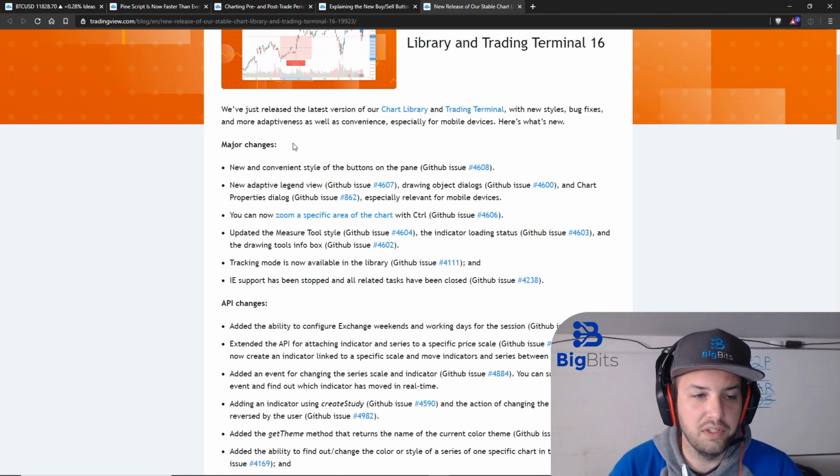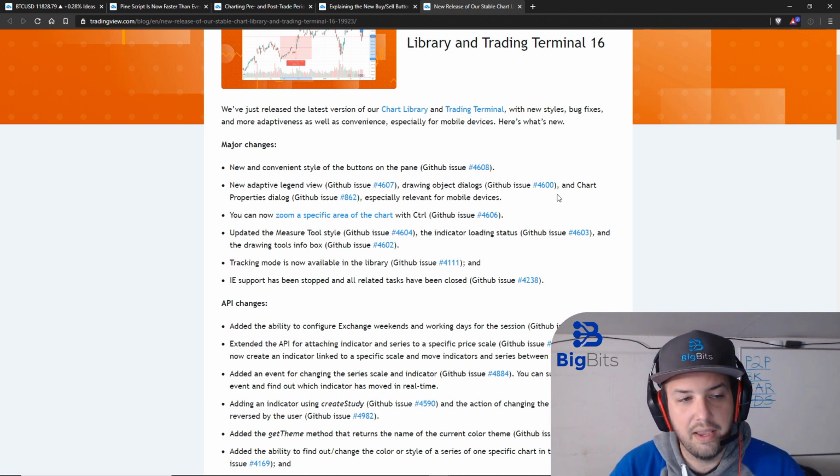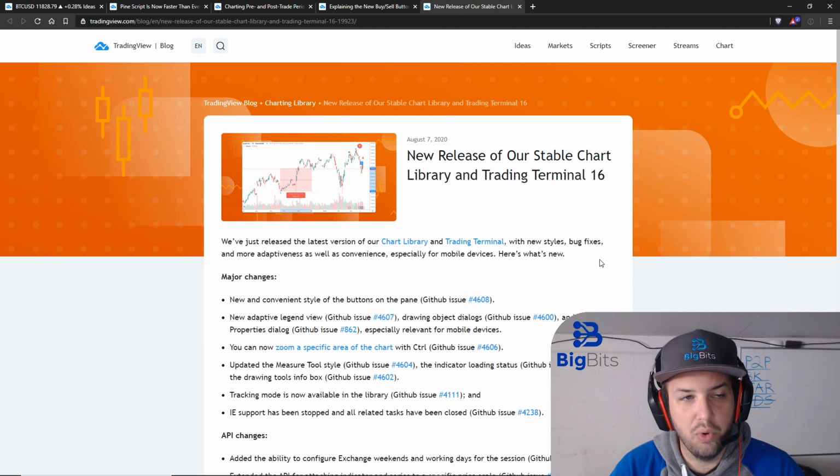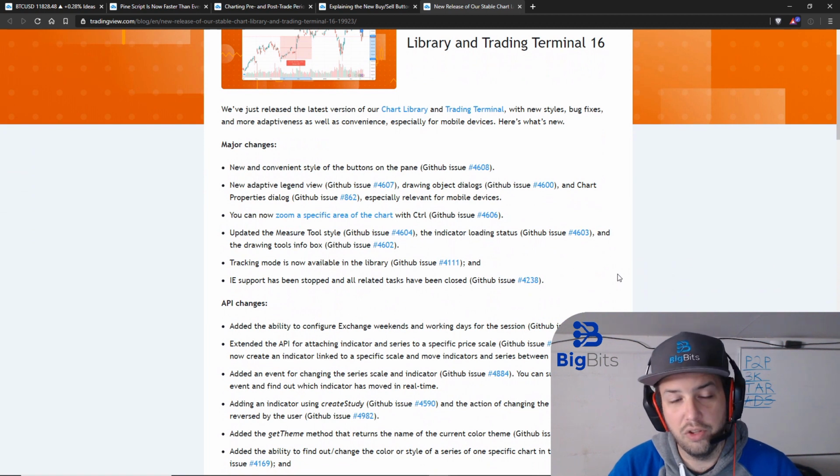I'm not going to go over all of these features, but this is a very good feature for people who are developing their own websites, pretty much using the TradingView chart library. It gives them more features to work with so that they can actually accomplish more on their website.